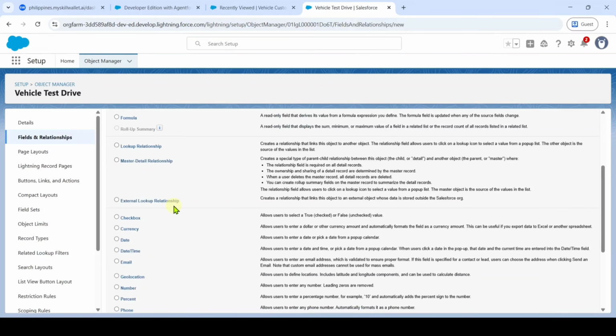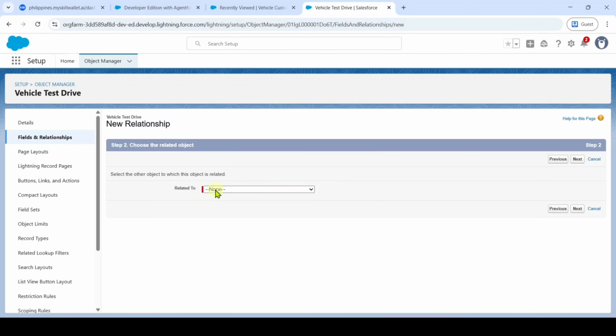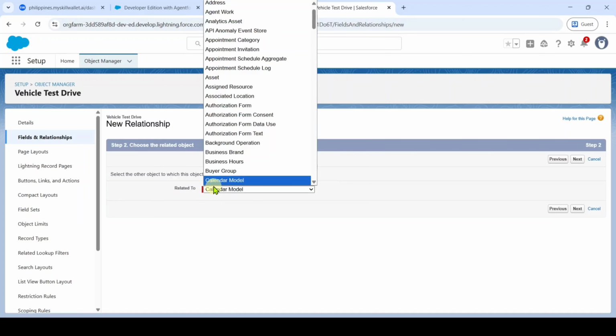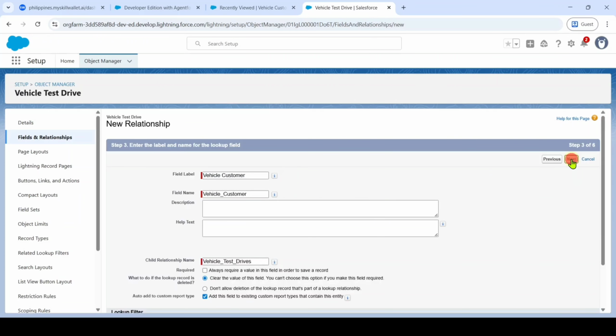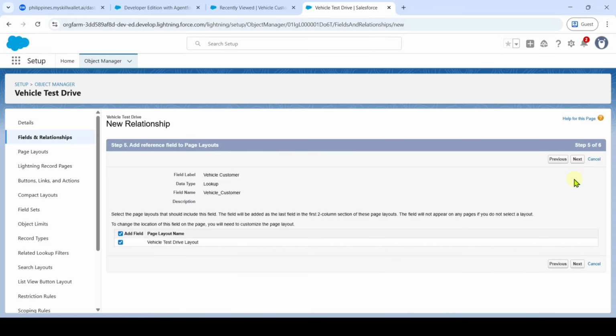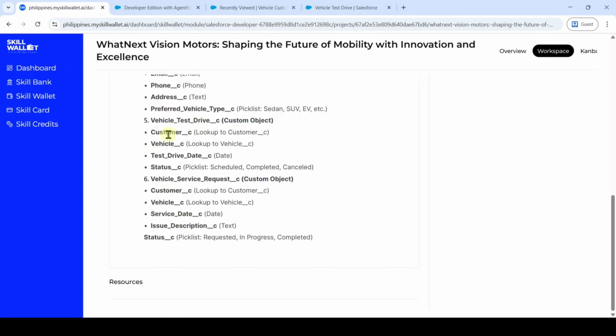and select the data type as lookup relationship, and then click next. And in this related to select it as customer, vehicle customer. After that, click next. Leave it as it is and then click next. Again click on next button until you find the save and new button. So here click on the save and new button. Then we need to create another field, that is lookup relationship to this vehicle object.